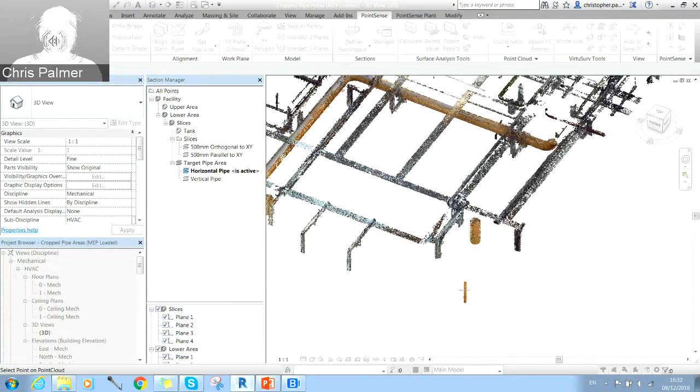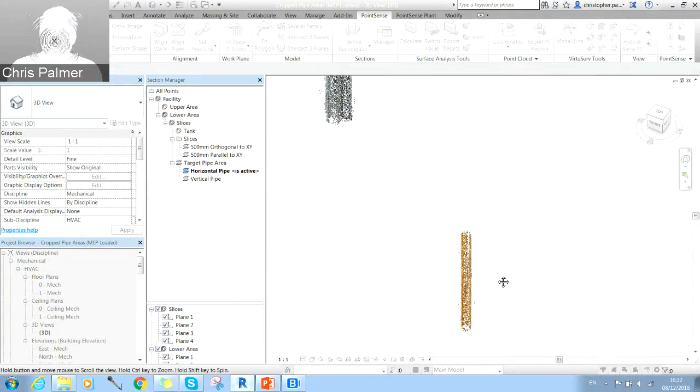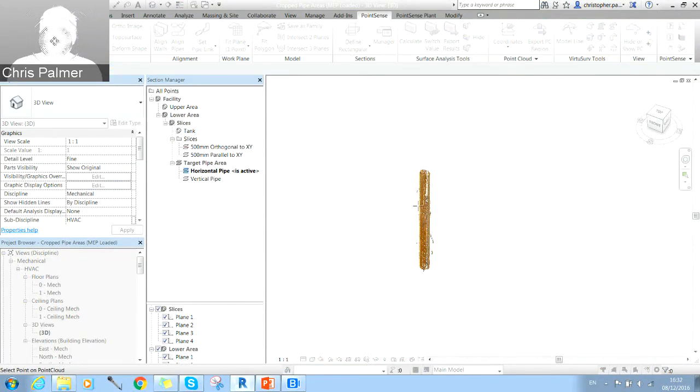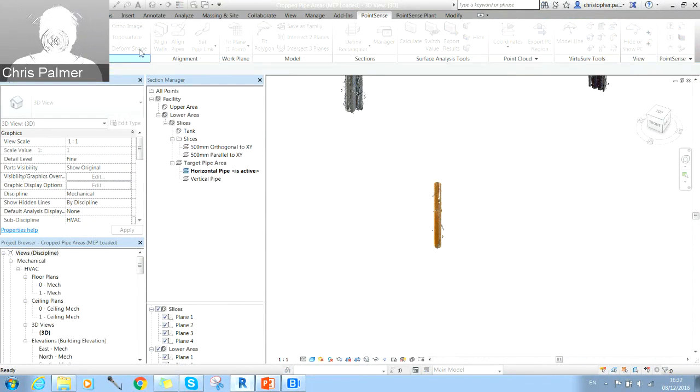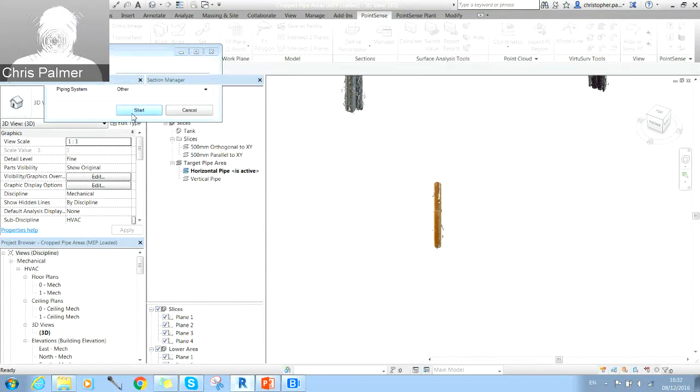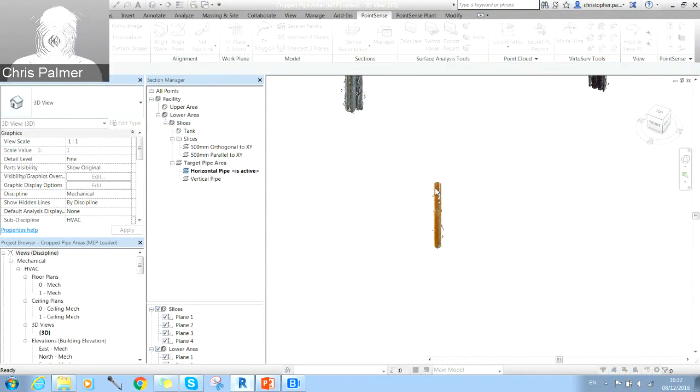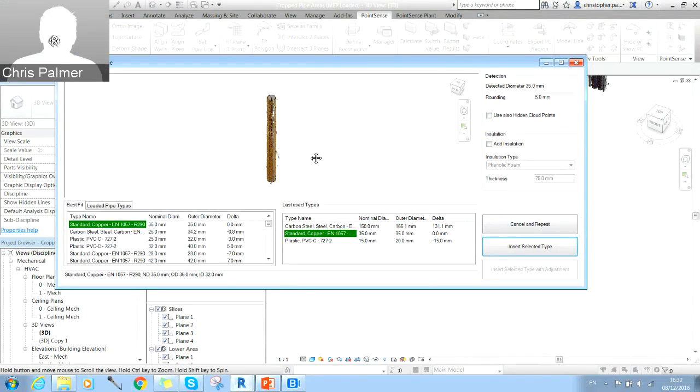So if we look at this small pipe down here for now, I think it's about a 35 millimeter pipe. If we run the tool again, fit pipe, same level, I'm just going to click here and here. You can see that it's managed to detect that no problem. It's suggesting the closest matching type we've got, which happens to be copper. We'll just insert that there now.